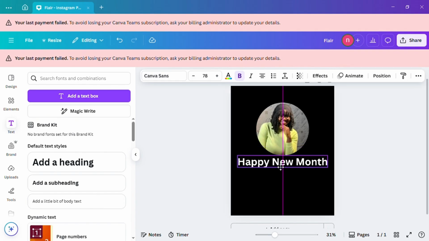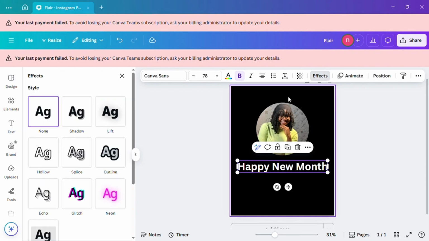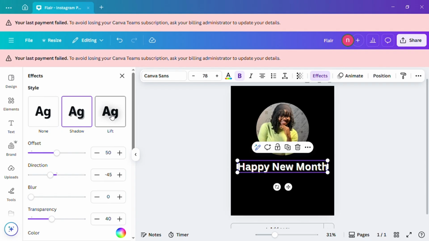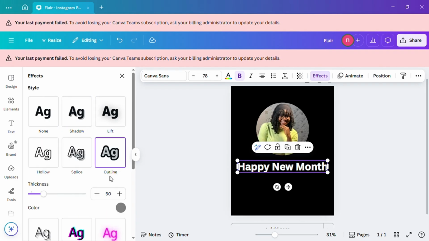So we're going to add some effect to our text. I'm going to still highlight the text, then come to this place that is written effects. Click on it. There are different effects that you can use for your text. You can add shadow, you can add lift, and so many of them. You can even use outline. Also, you can adjust your effects. I chose outline, and this is it. You can use this line to adjust your outline.